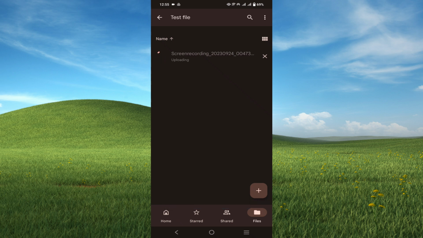You can see this is the uploading option. Depending on your file size and your Wi-Fi network, it will take a few minutes or a few seconds. Leave it as it is, and your file will be successfully uploaded onto your Google Drive. So this is the video.